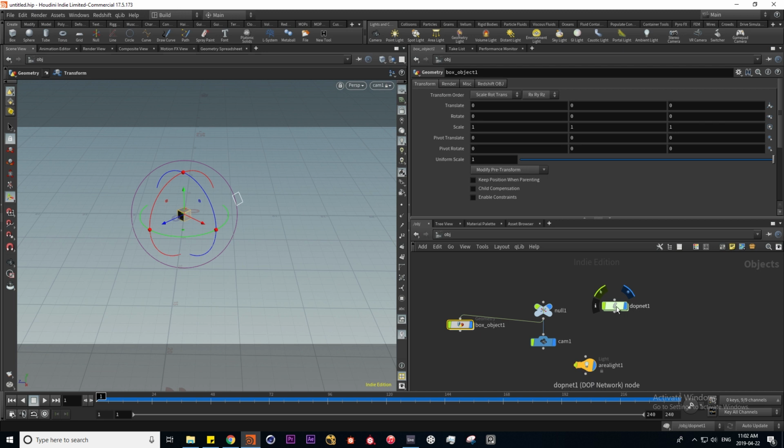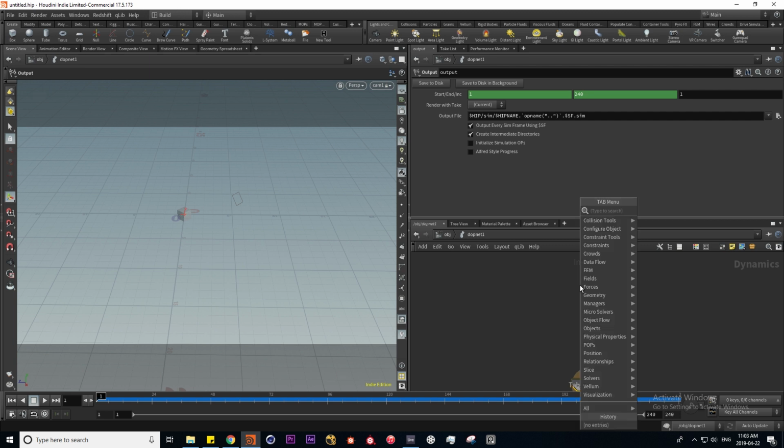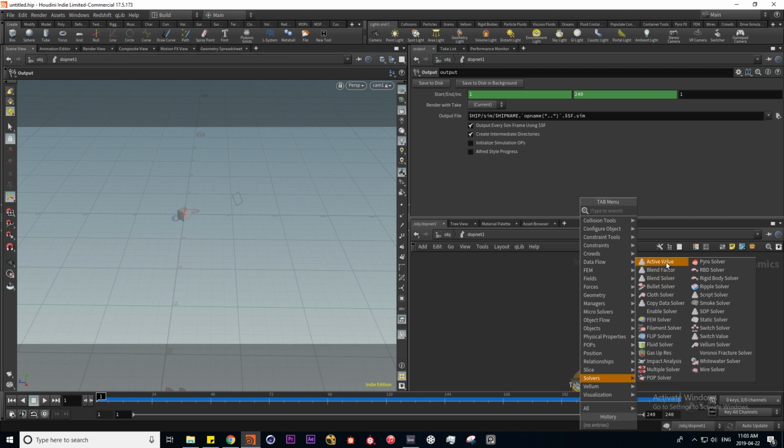Unlike the SOP network, the DOP network is all about reading the future and past frames in order to calculate its simulation data. So the DOP context works on a completely different logic than the SOP context. If I press tab, I have a completely different menu of nodes to choose from, and the heart of the DOP networks are its solvers. These are actually the nodes that calculate the simulation data for whichever type of simulation you want to calculate.